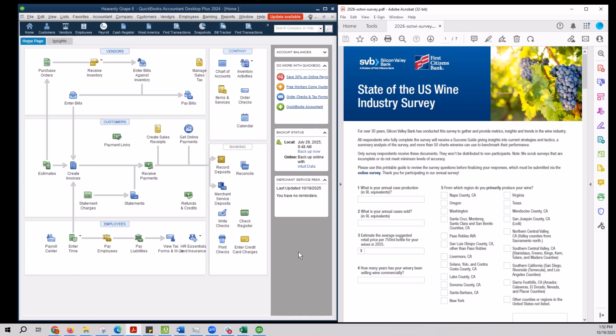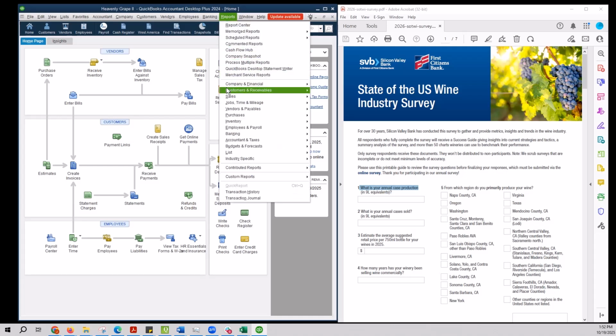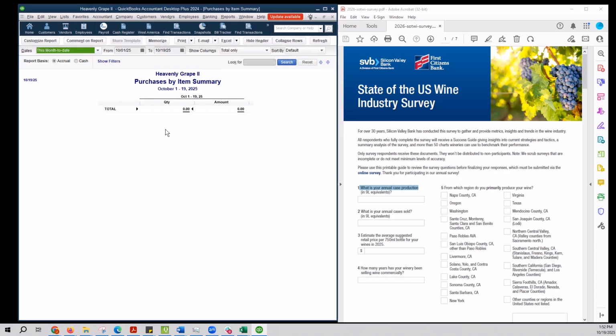the reports. So the first question is, what is your annual case production? We define this to be how many cases of wine do you bottle every year. So to do that, we're going to run the purchases by item summary report. And we can do this because we use a bottle run check to record all the bottle runs.